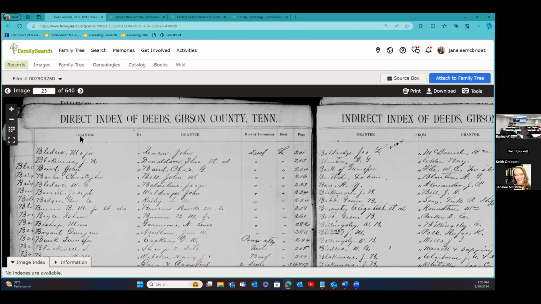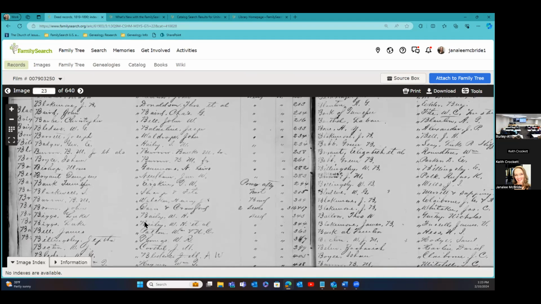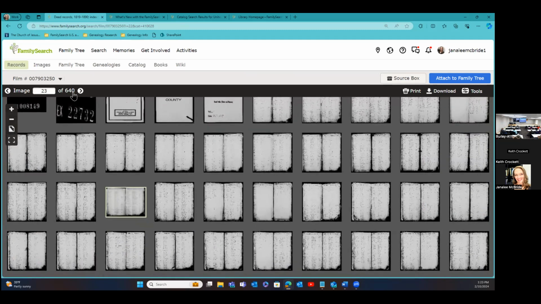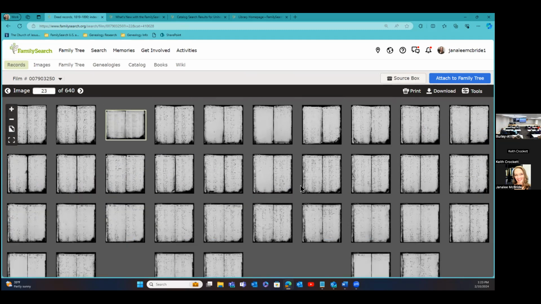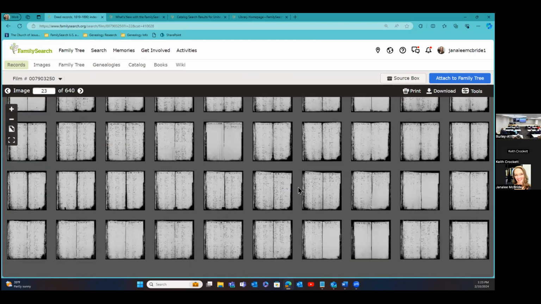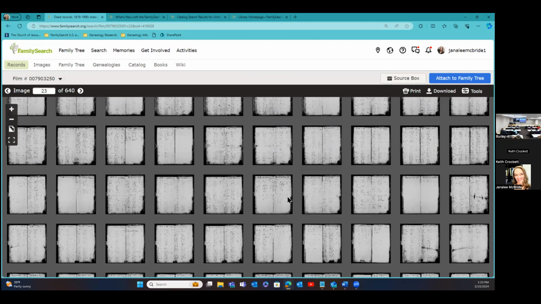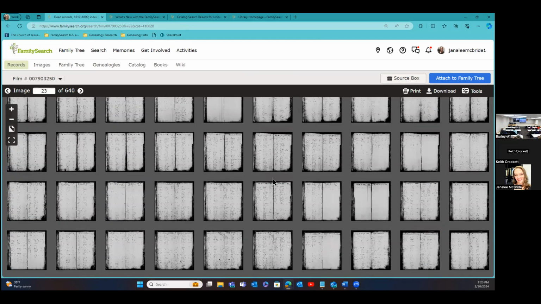So if your ancestor was the grantor, the one that sold the land, it would be listed alphabetically this way. If they were the grantee, then you would need to find the portion of the index that has the grantees listed alphabetically. Notice that this is 640 pages. So usually in the same index, as you scroll down, you will find the grantees listed alphabetically. Okay, but I'm not going to show you that yet.